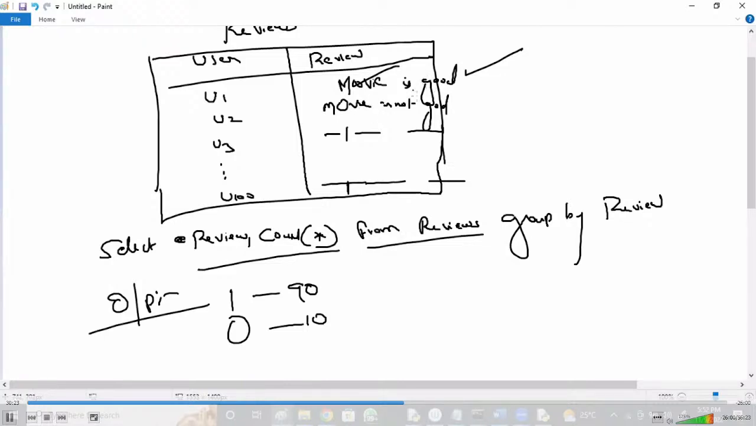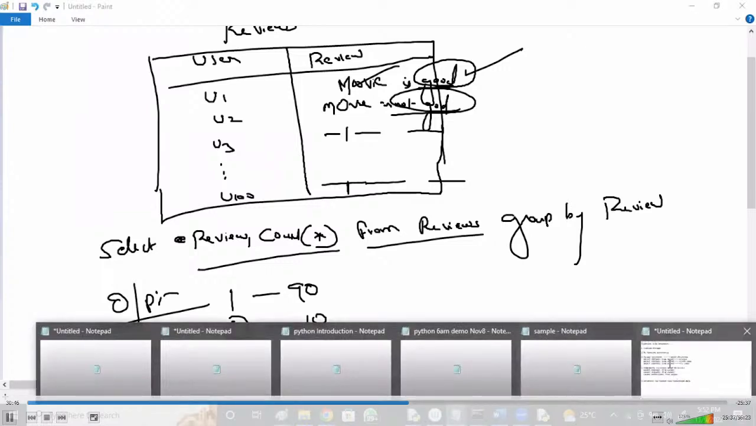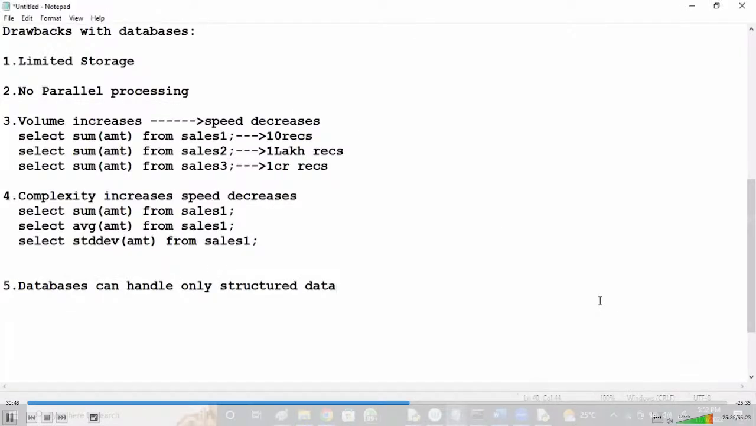Even if you use the keyword count, it gives a wrong computation, because even 'not good' has 'good' within it. So it goes wrong. This kind of data can't be handled. Databases can handle only structured data, and unstructured or semi-structured data can't be handled. These are the drawbacks with databases.